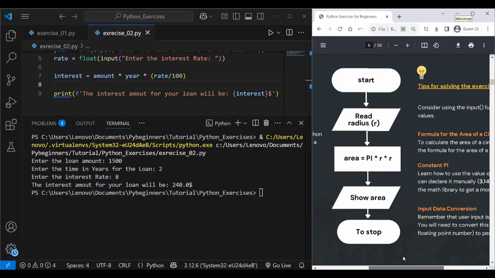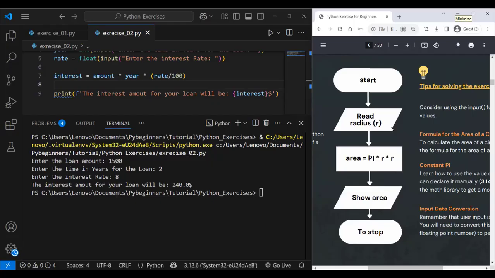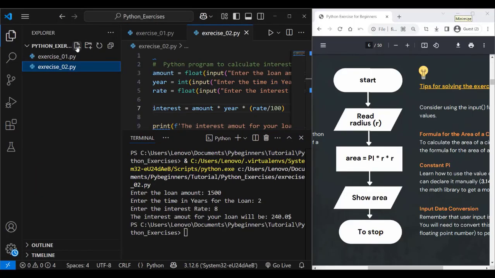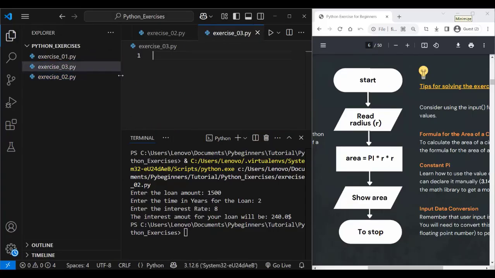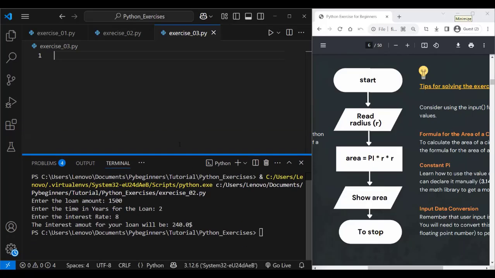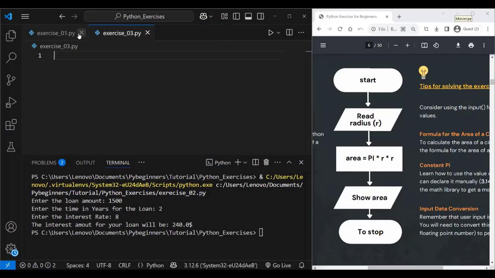Okay, perfect. So this is what we need to solve, a program that can help us calculate this. This is the program from the previous exercise. Let me create a new one. I'm going to come here, as always, and name it exercise_03.py. Then let me hide this and come down, and let's start solving. Close these, I don't need them, I only need this one.